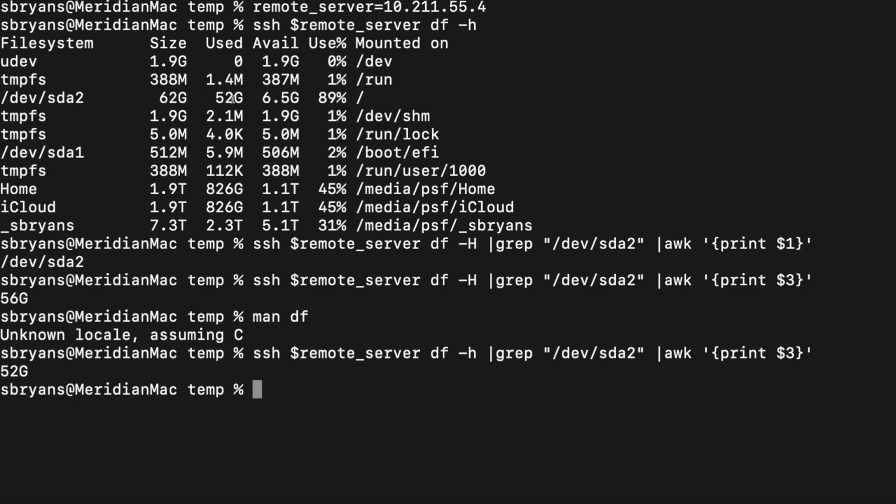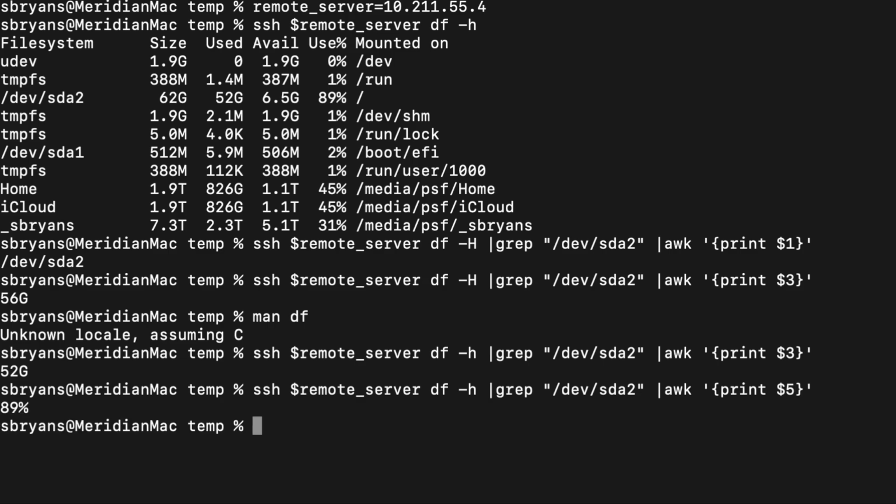But instead of grabbing the size here, I think what I'd like to do instead is grab my percentage. I like that better. Let's do that. So that should be the fifth column, space 5. Bam, 89%. Okay, cool. We're getting there.